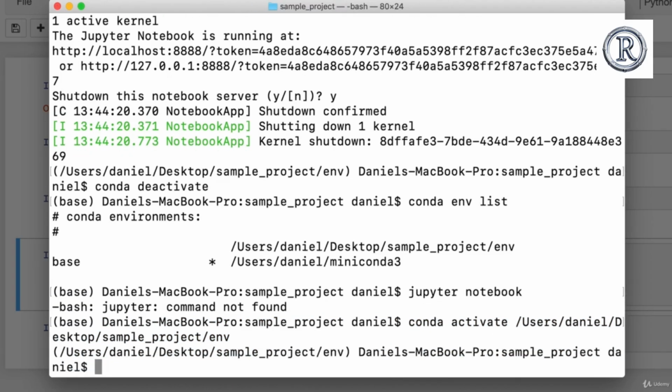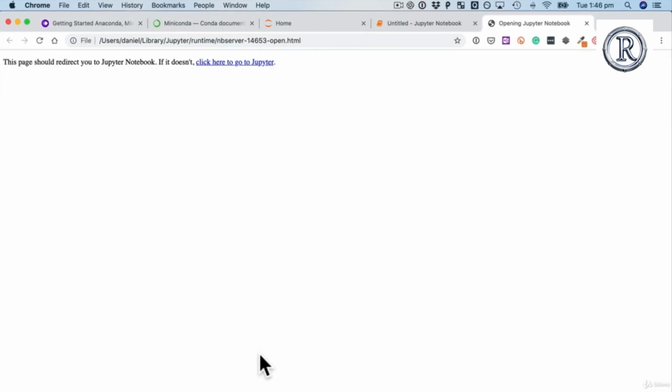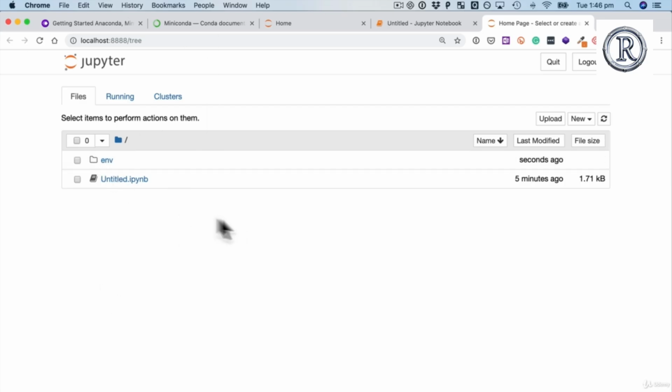We're going to hit enter. So see how we've just changed from base back to this. So now we're active in our env. So if we type in jupyter notebook, remember this is the workflow. Jupyter notebook, we come back, we're going to see this is the Jupyter interface and this is the notebook we created 5 minutes ago.